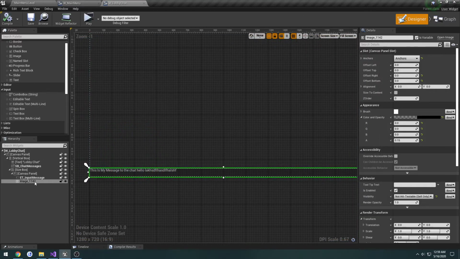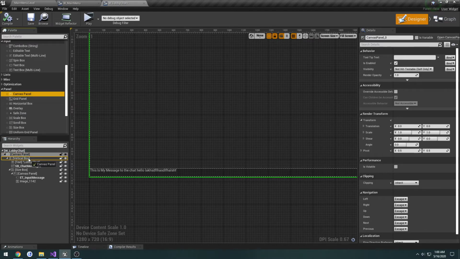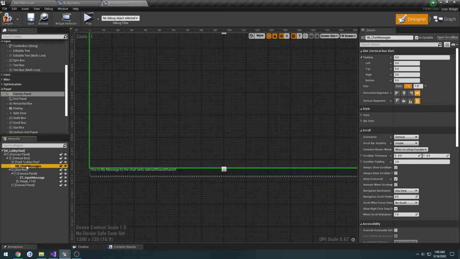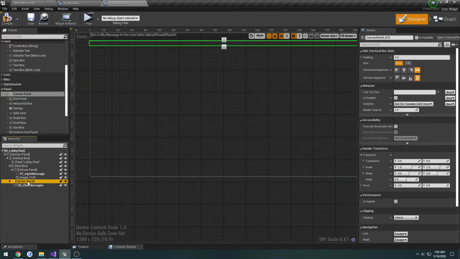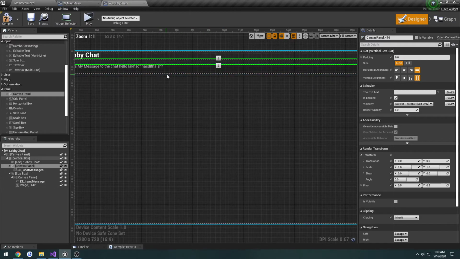So I had to make the image, I think it was the image that was messing with it. So set the visibility to not hit testable self only for the image, canvas panel, size boxes, and all the vertical boxes and such. Then we're going to do the same thing for the rest. So I'm going to add a canvas panel, do the vertical box again for the scroll box. It's going to go above you.